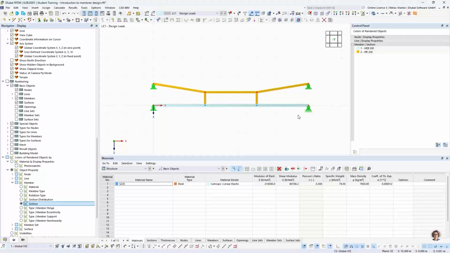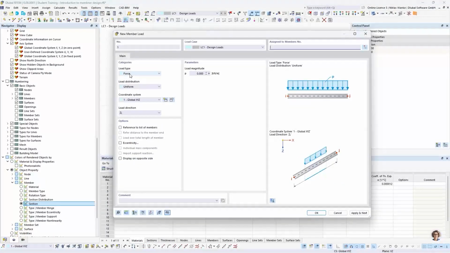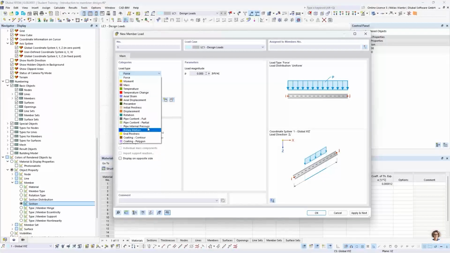Now we have our supports, and yes, one thing is missing, and this would be the loading. Therefore we want to define a member load. So new member load, and the load type should be force. There are also many other options like moments or axial strain or displacement, like temperature and many other things.